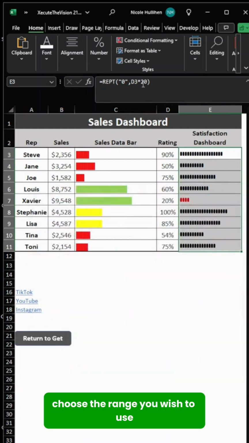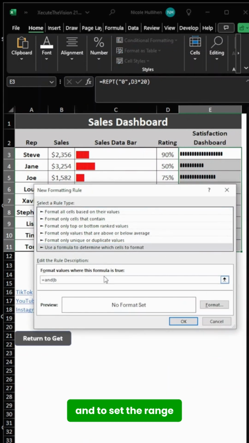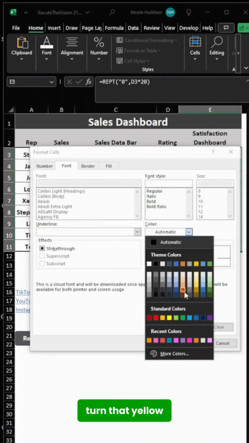Choose the range you wish to use. For instance, use the between function and the word and to set the range. When D3 is between 50%, 0.5, and 70%, 0.7, turn that yellow.